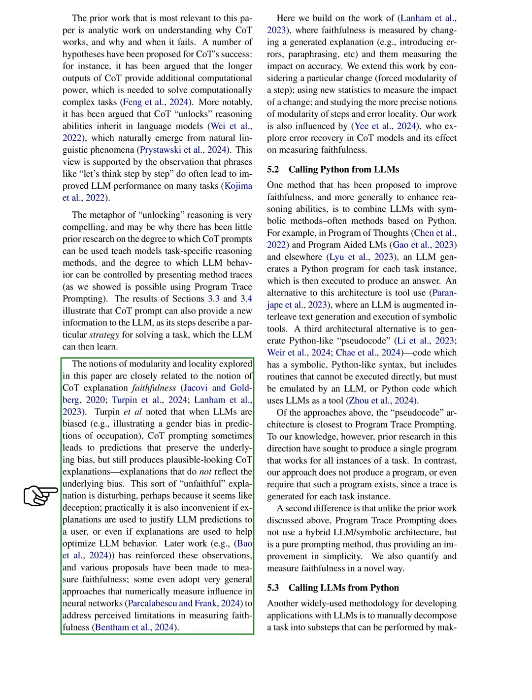The concepts of modularity and locality we explored are closely tied to the idea of COT explanation faithfulness. Previous work noted that when LLMs exhibit biases, COT prompting can sometimes produce explanations that maintain these biases while appearing plausible. This unfaithful explanation is concerning, as it can mislead users or complicate efforts to optimize LLM behavior.